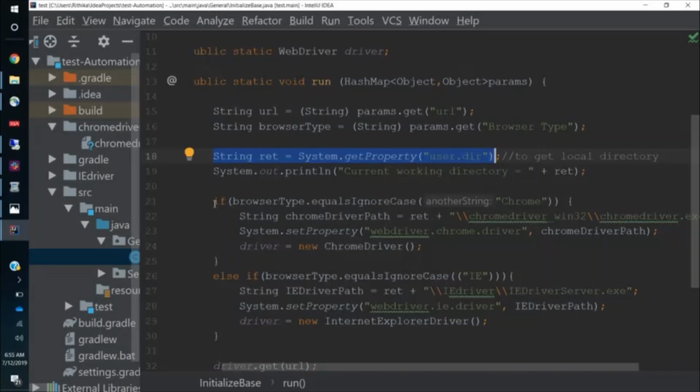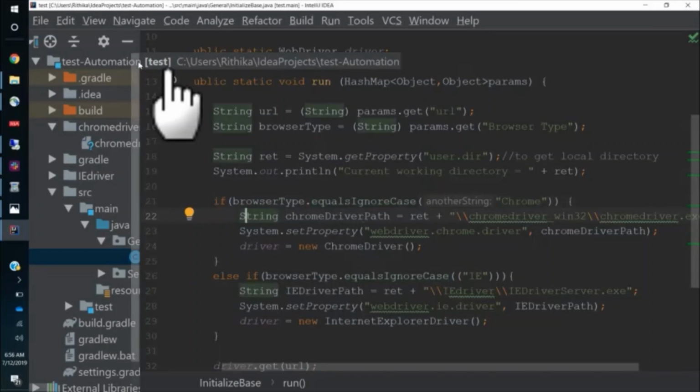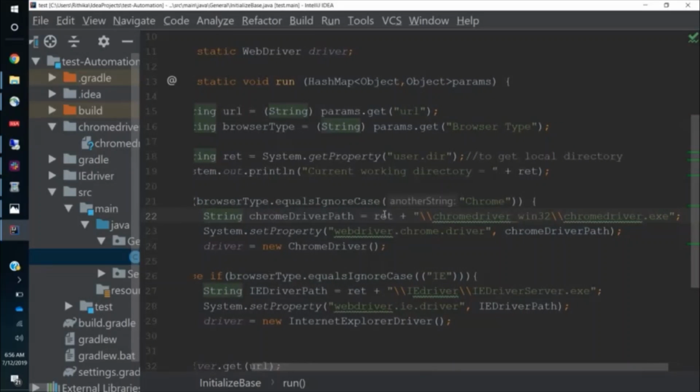So suppose my tester wants to open the Chrome browser, it will fall under this condition. Now that I have the path till my workspace, I need to tell Selenium where the exe lies in the workspace. So this is what I'm doing: I'm appending the path with the exact location of the exe Chrome driver. The Chrome driver path is stored in this string variable.